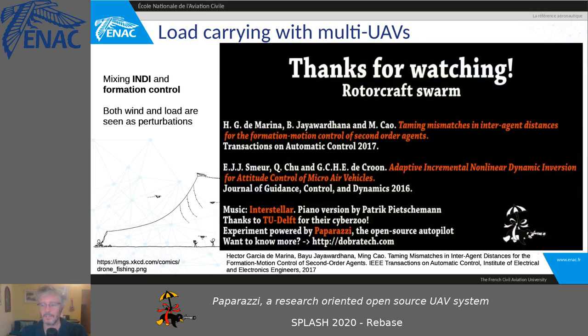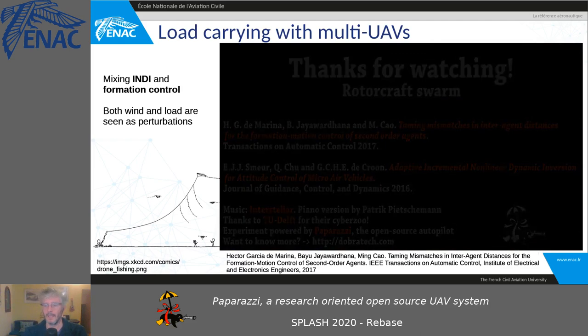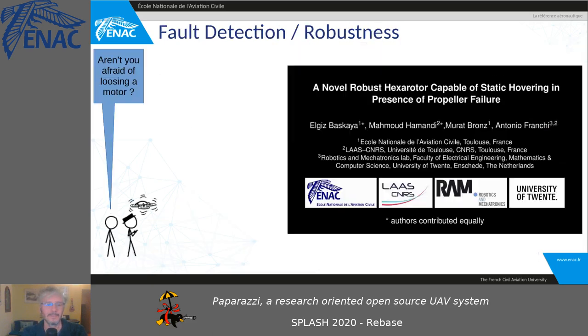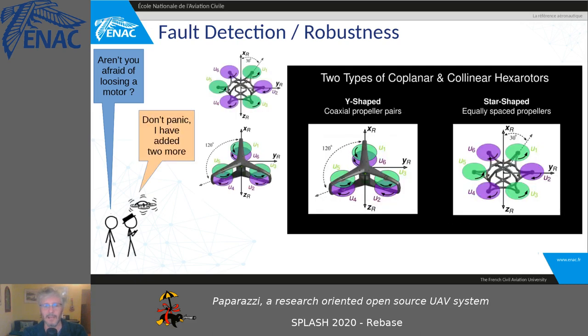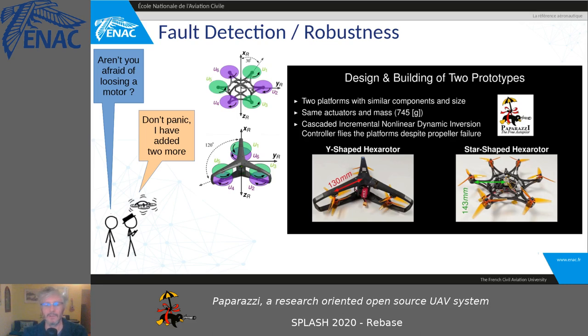Okay, so far all the quadcopters that you have seen have four rotors. And if you happen to lose one, then you are in trouble. So what about trying to make it a little bit more robust by adding some extra propellers? If you have a hexacopter, maybe you can afford to lose one propeller and your aircraft will continue to fly. So here you have two different shapes, and you can see that we have built the two of them and made them exactly the same weight.